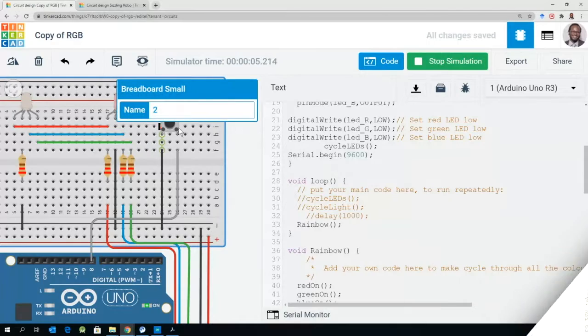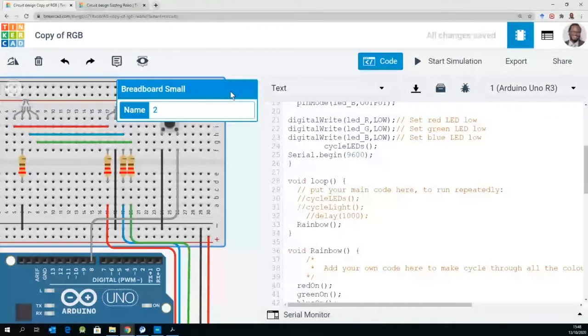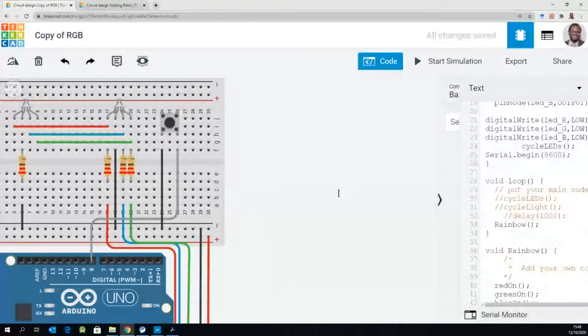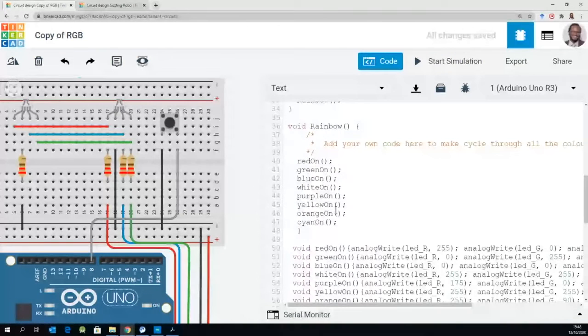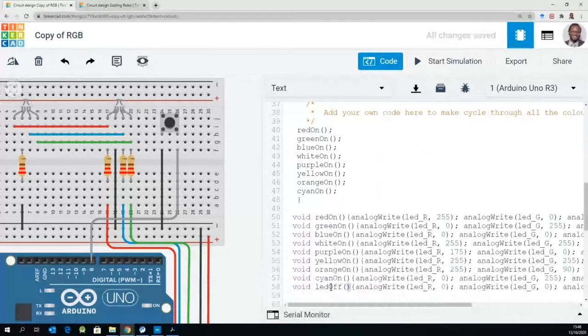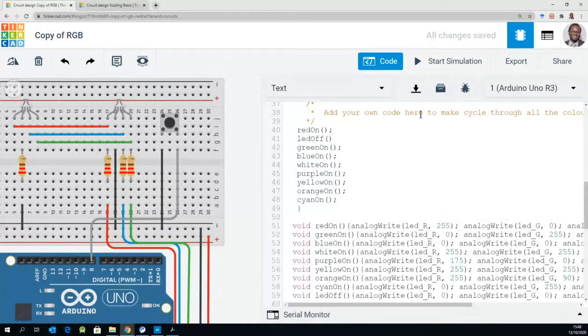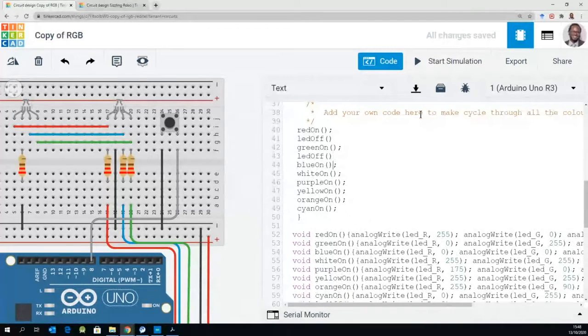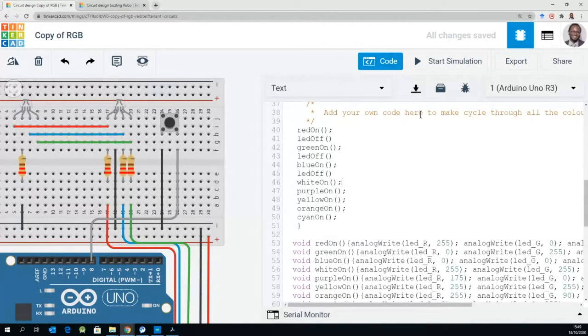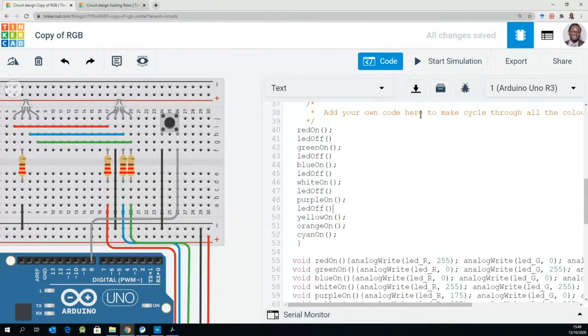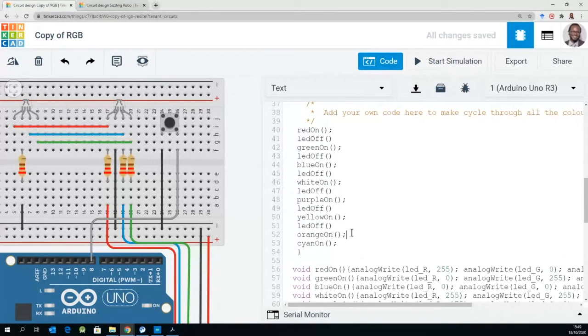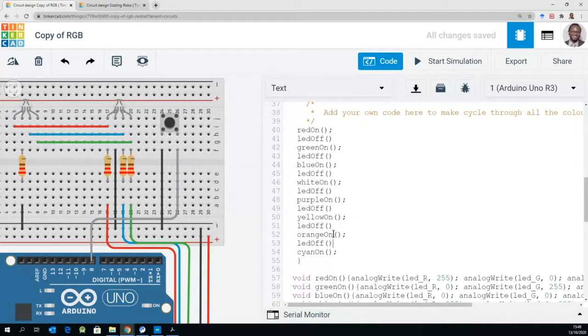So now we've got the colors mixing and not really helping us in the way that we want. So what we would want to do at this stage is to switch each light off each time we switch it on. So red on, red off, green on, green off, blue on, blue off, white on, white off. So each color we switch on, we switch off, and to complete the statement, I add my semicolons at the end.